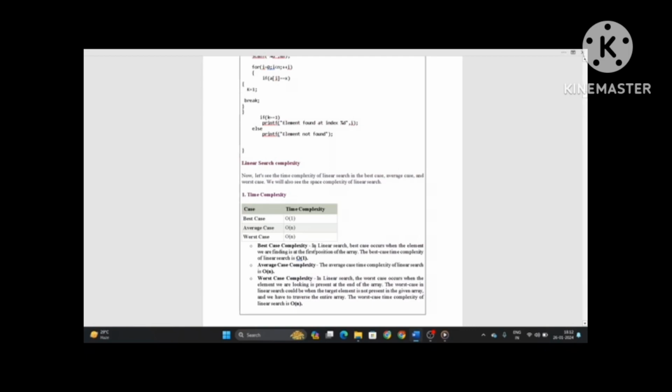See here, best case complexity in linear search: the best case occurs when the element we are finding is at the first position of the array only. So the best case time complexity of linear search is big O of 1, because from the first iteration only, we find the element. That's why it is called big O of 1. Average case complexity means we don't know where the element is found, so that's why it is O of n.